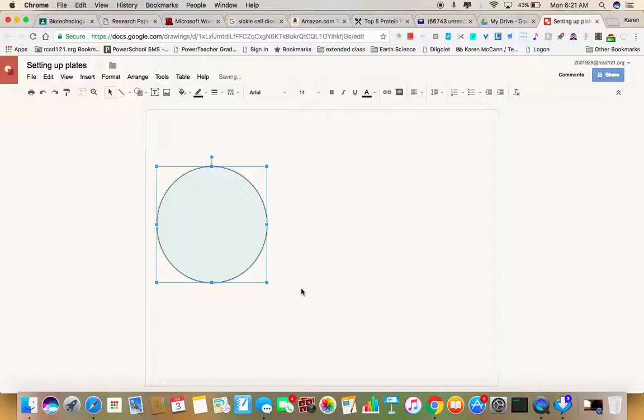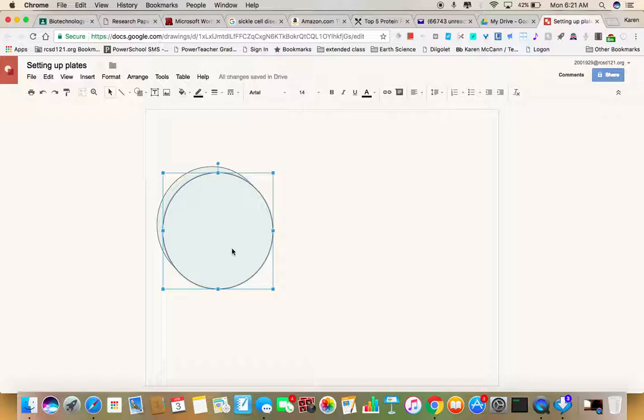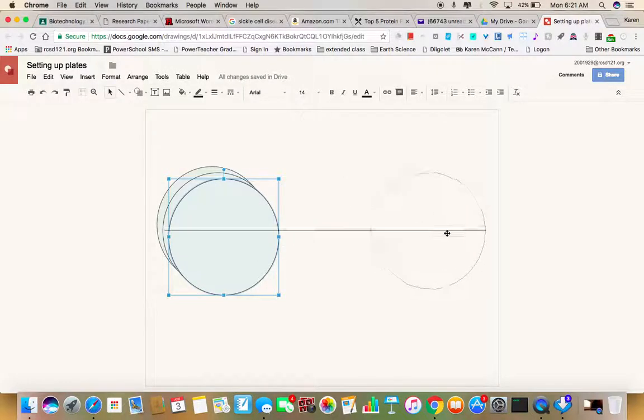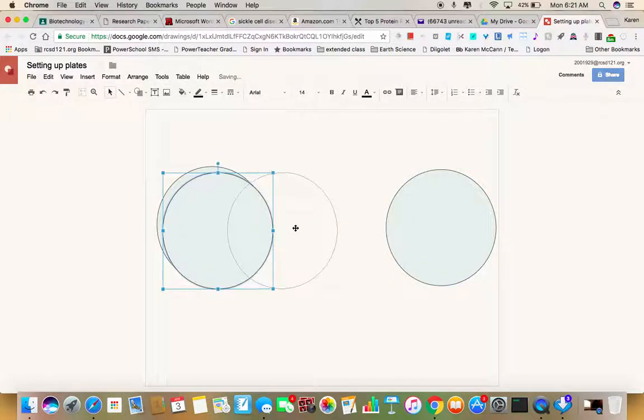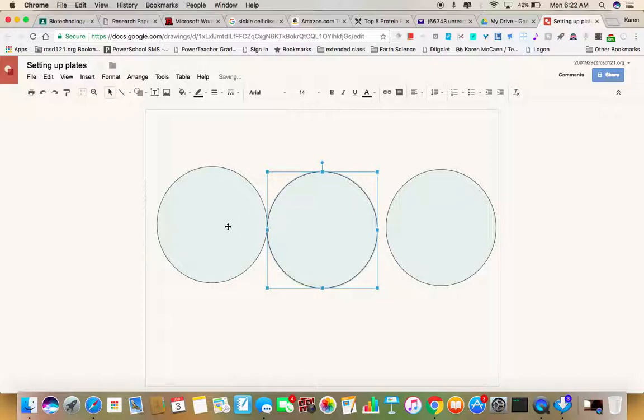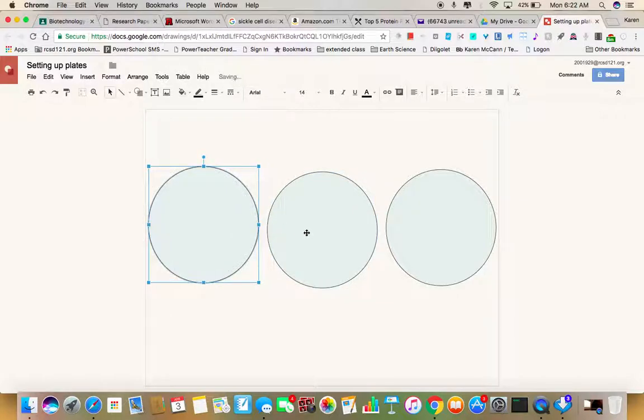we can then actually make exact copies by simply clicking on it, pressing Command C to copy, and Command V to paste. And I'm sorry, for you guys it's Control V, not Command V. So then we're going to click and drag these so that they're next to each other, and now they're all exactly the same size, so nothing will look funky.